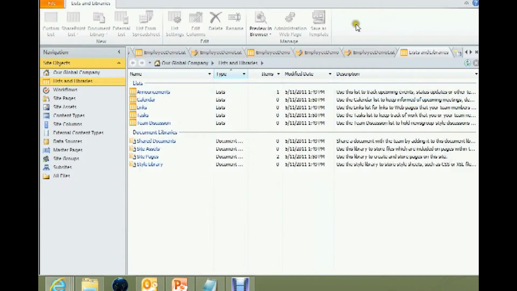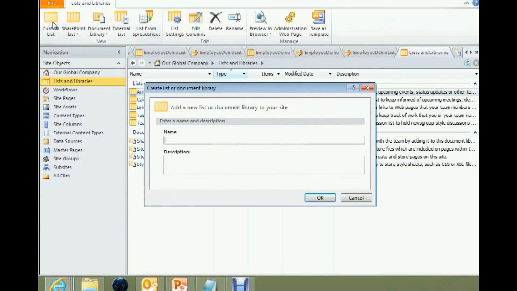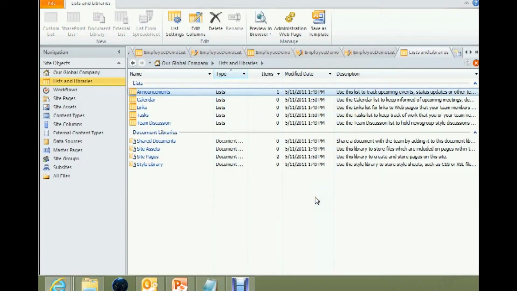Again, I will go to my SharePoint Designer and, inside my Lists and Libraries gallery, I will create a custom list. Within your ribbon bar, in the New group, you should have a Custom List button. I will click on it and give a name for my custom list. It's going to be Employee Demo List. Now I will click OK.